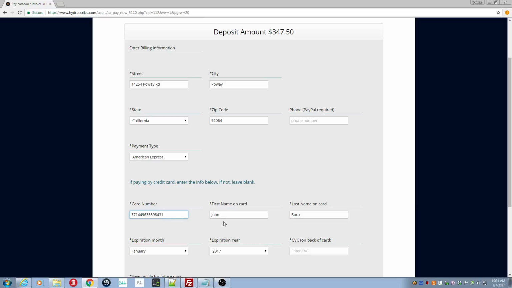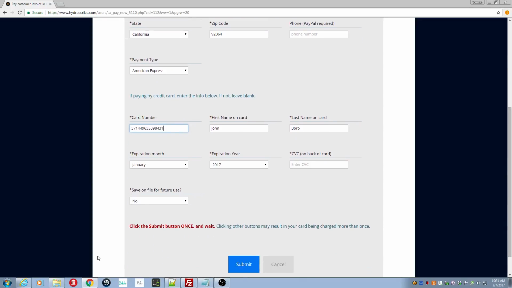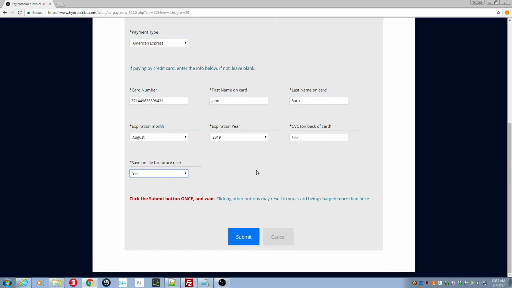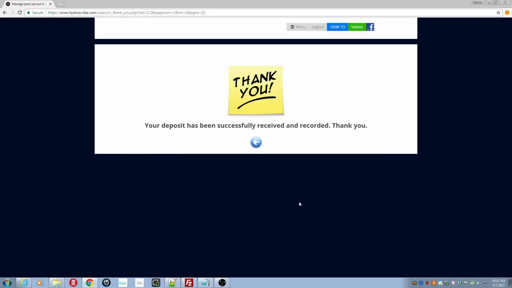I've put in my credit card number, and I check over the name to make sure that's how it appears on the credit card. Verify that. Put in the expiration date, August of 2019, and then the CVC, which is the code on the back of the card. So 185, and I can save my information on file for future use, so I don't have to keep putting in this information. So I selected yes, and then I click the submit button, and it will check over my credit card.